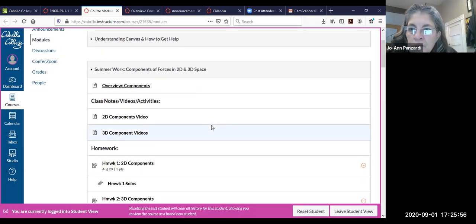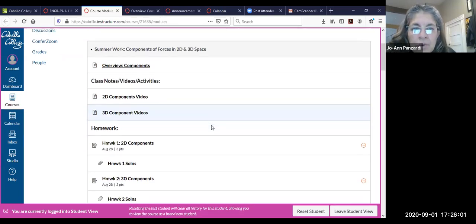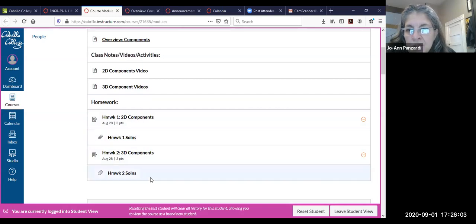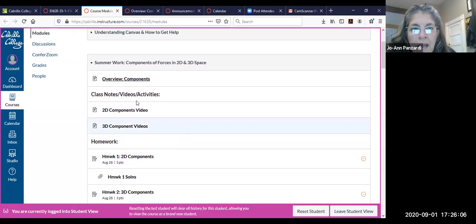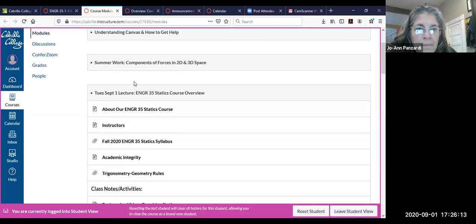I am giving you solutions. I'm posting these solutions so you can check your work. As we go along, we'll talk more about posted solutions, although you do have the solutions manual. I'm going to stop sharing for a minute so I can see everyone. Does anybody have any questions about the first two Canvas modules? The first module is how to get help with Canvas. The second module is the summer work.